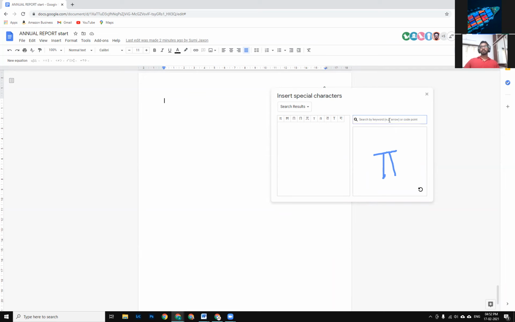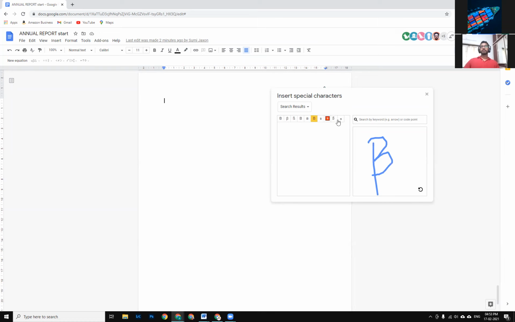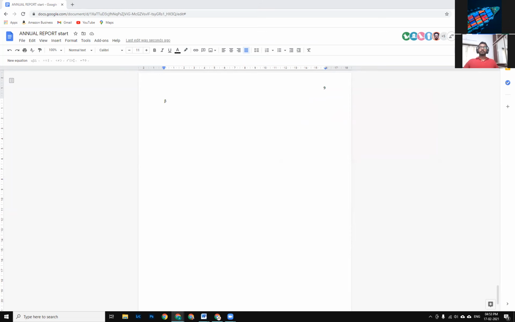You can either search using your keyboard, or you can just draw the symbol here or on this side, and that will search. Okay, I can do all sorts of search here. Say beta. See, all those symbols. You can just select whatever symbol you want. Say I want to select this. Just click on that, and it has been inserted. Okay, that's how you insert a symbol inside Google Docs.